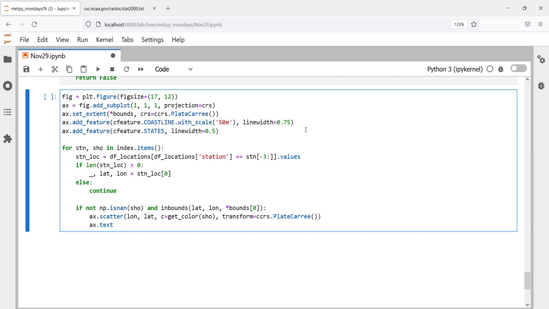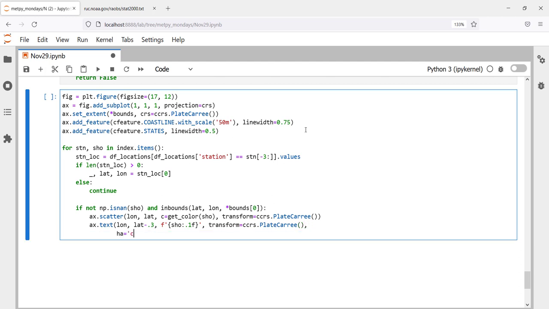And we're going to plot some text. Lon lat, and I'm going to subtract 0.3 degrees in lat to put the text a little under the point. Use an f-string. Going to plot the value to one decimal point. The transform, again, is PlateCarree. Horizontal alignment, I'm going to set it to be center. Vertical alignment, I'm going to set it to be top. And then we go ahead and close that paren.